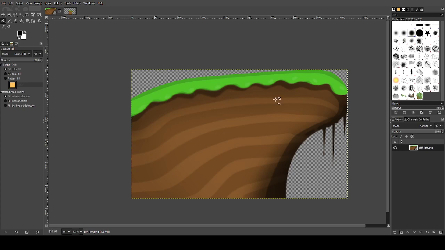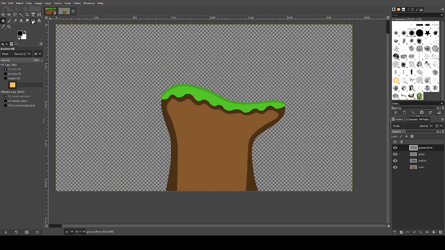Now the next thing we probably want to do is the stripes. As you can see, there's a stripe design on this dirt layer. And since it's just a darkening of the dirt, don't select the color. We just keep it with black. Add a new layer, call it stripes, and then move it. It should be between outline and main.